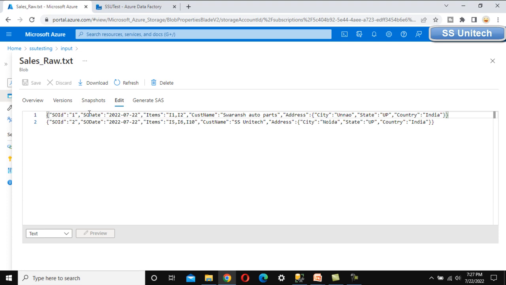Here we can see the sales order date, the second column, then the third column, the items, and then the customer name, and after that the address. Address is again JSON, and it has three columns: city, state and country. If we read this data using Azure Data Factory, the address one will be a complex data type. Let me go and show that.